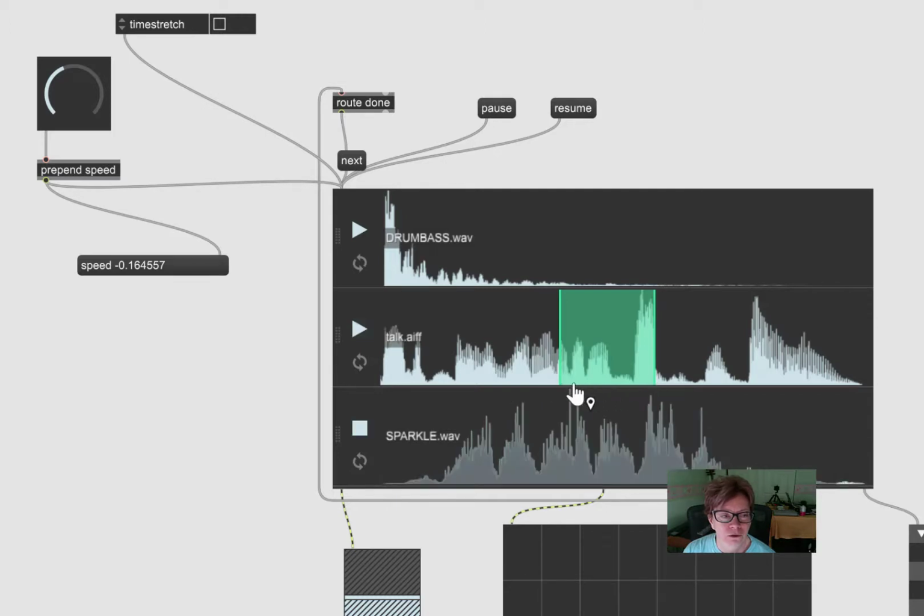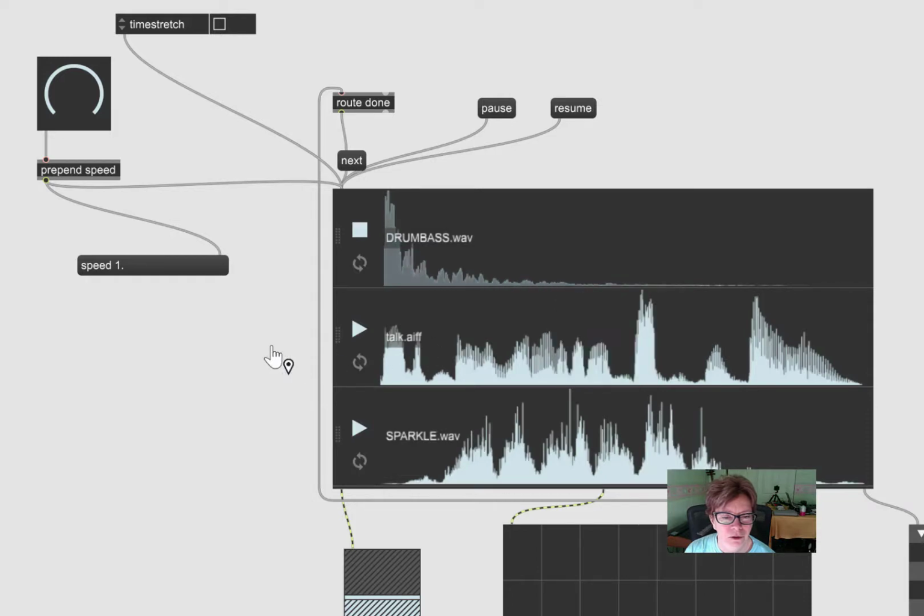Oh, it's going backwards now. Why is it going backwards? Because the speed is negative. Okay, we've got this negative, really slow speed, which is another cool thing that you can have happen. Let's go back. There's the drum hit. It's got some quiet at the end. Okay, let's take this off.